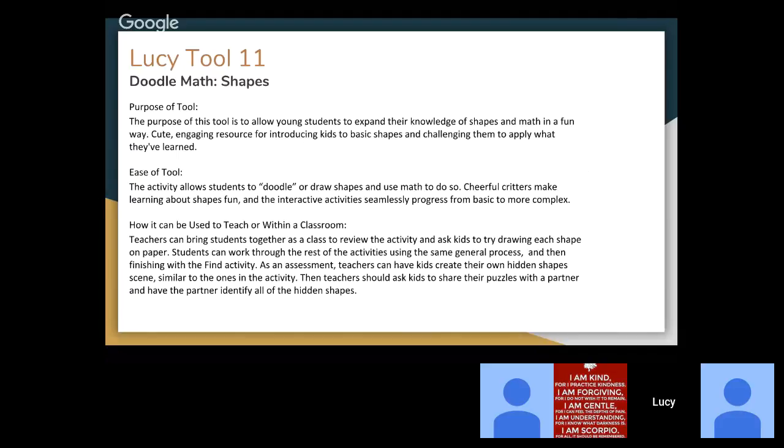It can be used within a classroom when teachers can bring students together as a class to review the activity and ask kids to try drawing each shape on paper. Students can work through the rest of the activities using the same general process and then finishing with the find activity. As an assessment, teachers can have kids create their own hidden shape scene similar to the ones in the activity. Then the teacher can ask kids to share their puzzles with a partner and have the partner identify all the hidden shapes.